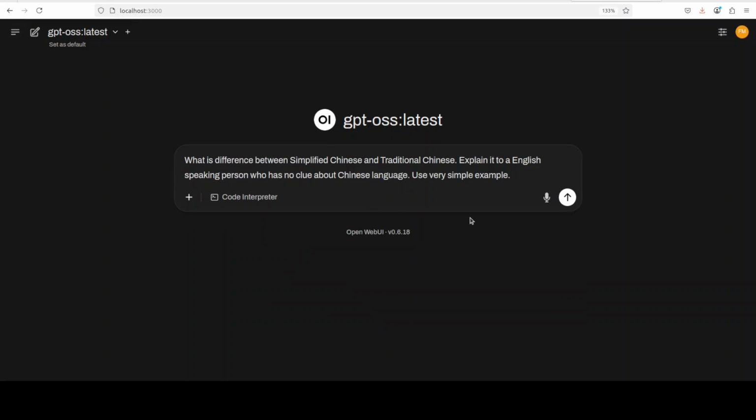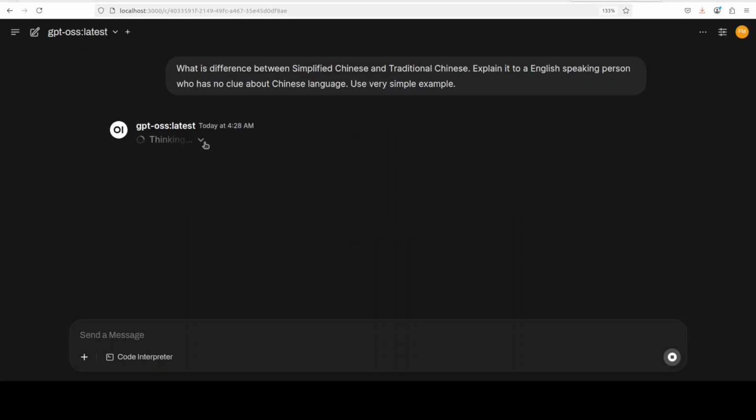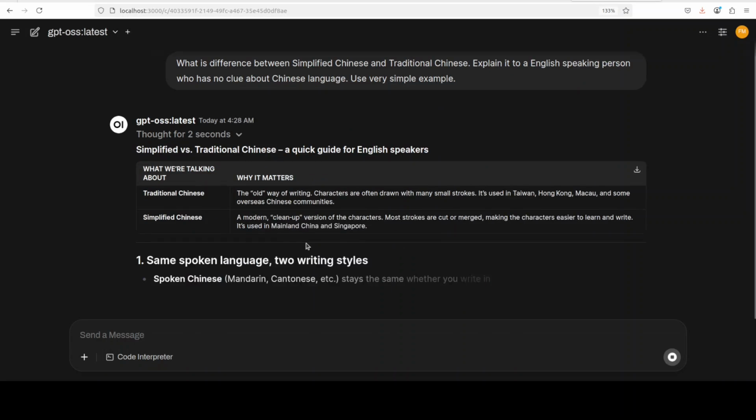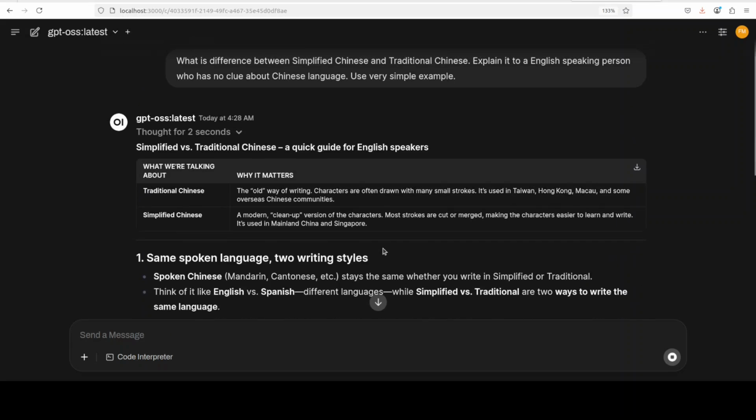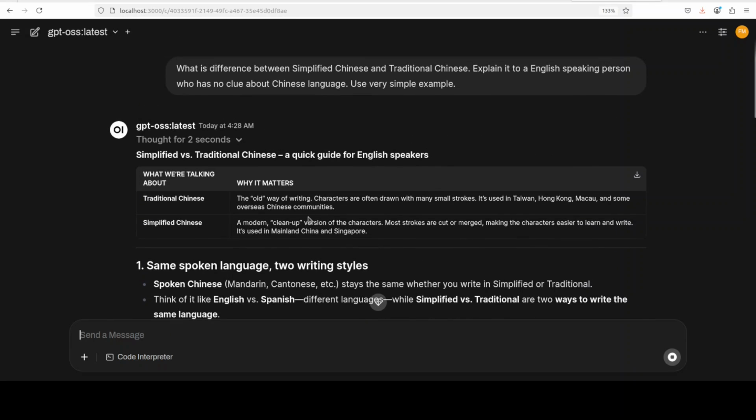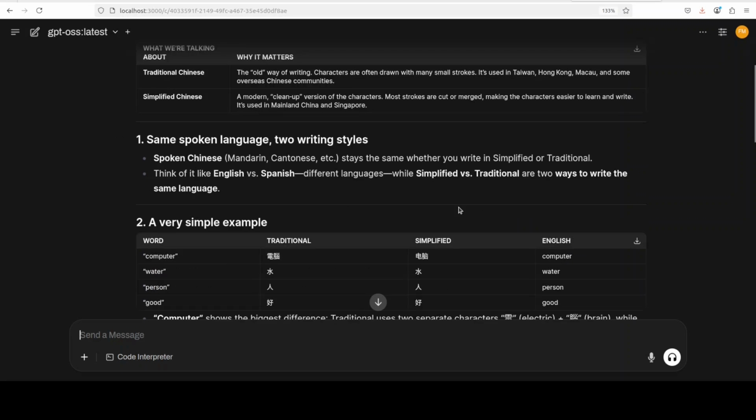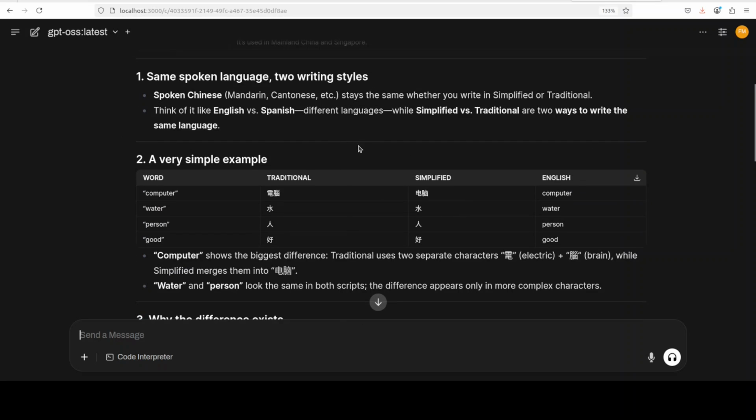So I'm asking it a bit of a cultural and nuanced question, what is the difference between simplified Chinese and traditional Chinese? Explain it to an English speaking person who has no clue about the Chinese language with simple examples. Let's see if it can simplify these concepts. There you go. I'll just go up to show you. Traditional Chinese, it has explained very well with geographical location. So looks pretty good. And then some more differences.